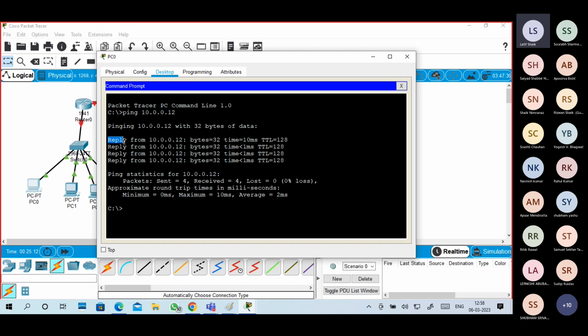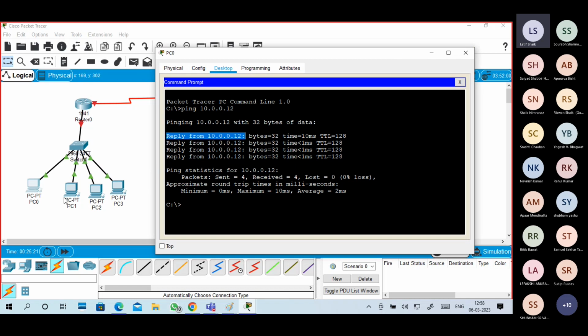I am getting a reply from 10.0.0.12. It means connectivity is there from this PC to this PC, from 11 to 12, meaning from PC0 to PC1 connectivity is available. A to B, B to A connectivity is there. Now I'm pinging 10.0.0.15. Okay.